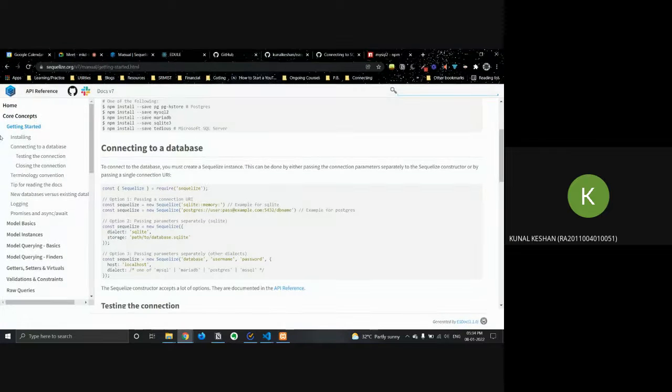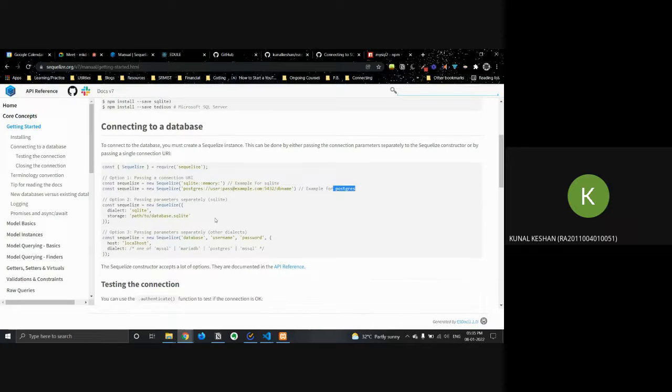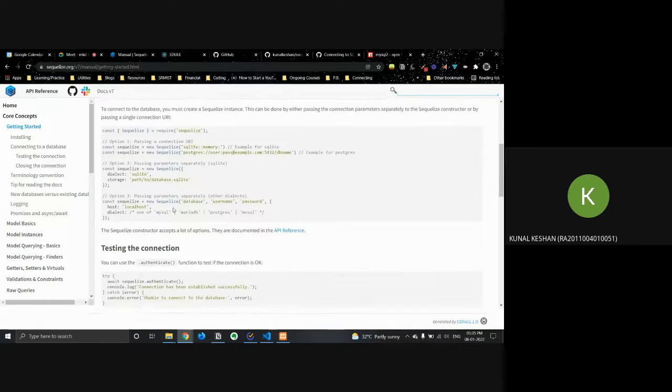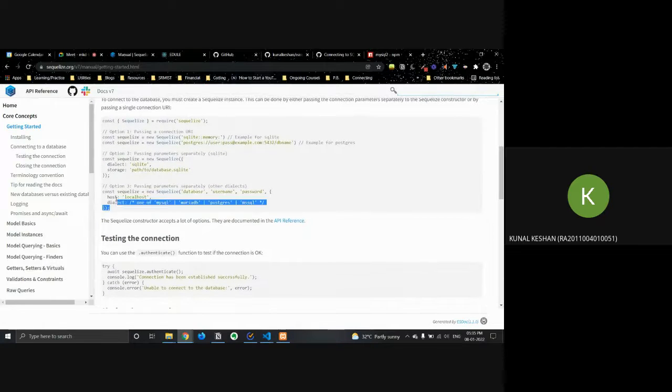So let's just see how they do it. Similarly, first you import the Sequelize library, right? This is for different ways of connecting for different databases. The first one is for SQLite, second is for Postgres, third one is passing parameters. But we are not looking for that. We are looking for MySQL, right? So it comes under the other dialects.